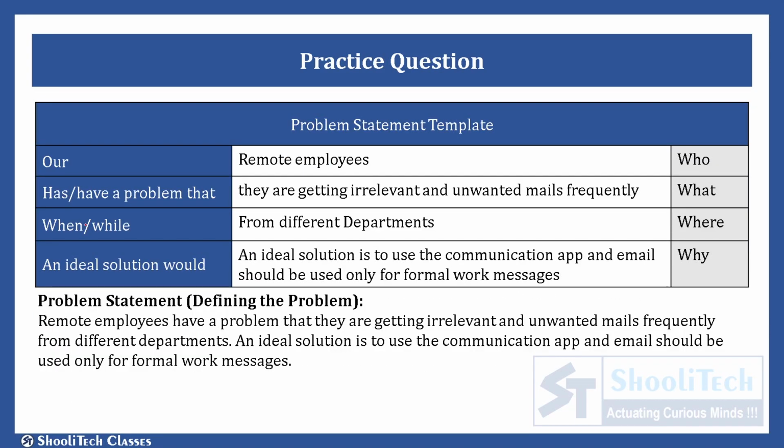And from the problem statement template, we can define the problem. And the problem definition for the given problem is, our remote employees have a problem that they are getting irrelevant and unwanted mails frequently from different departments. An ideal solution is to use the communication app and email should be used only for formal work messages.